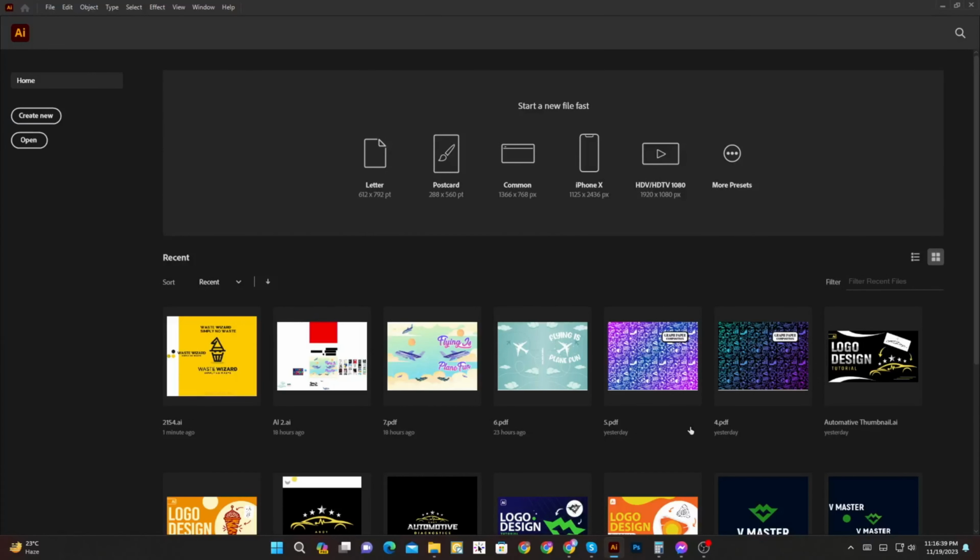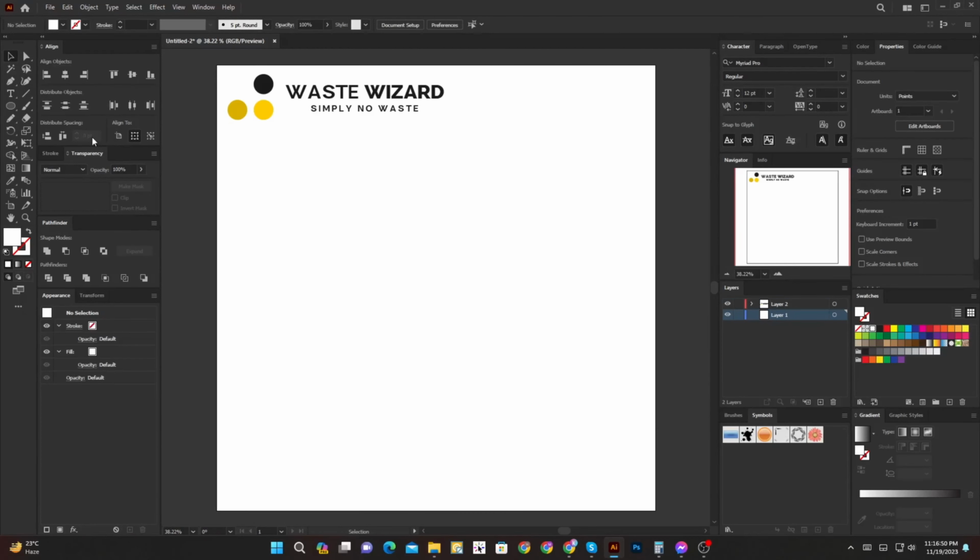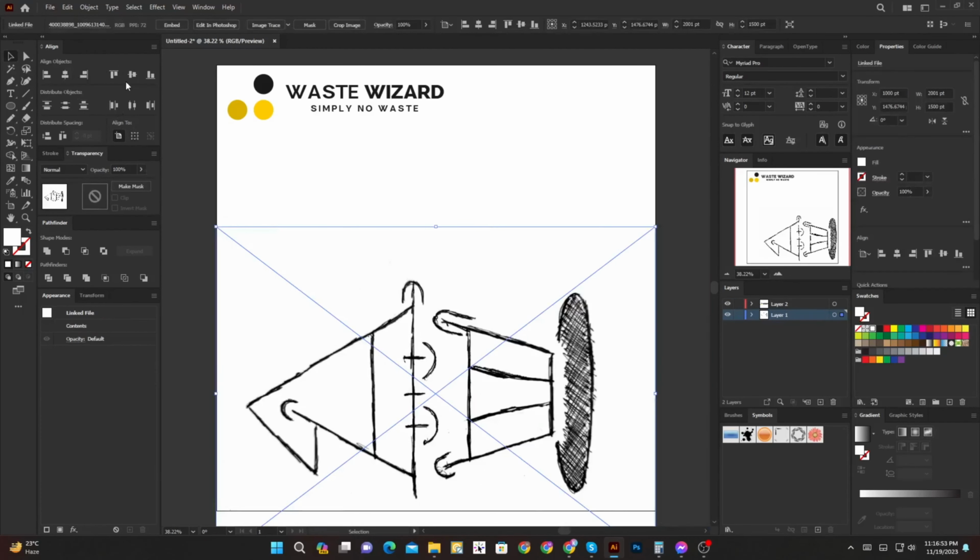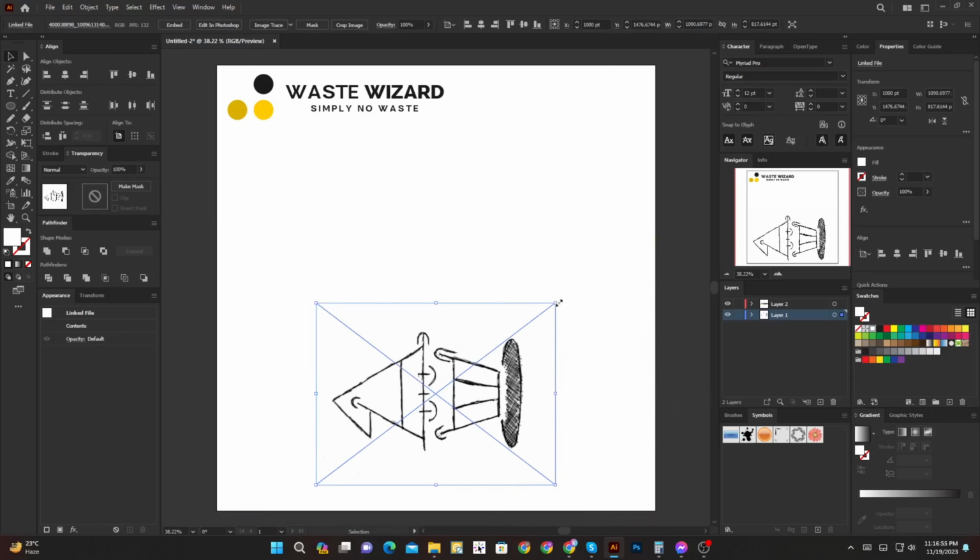First I open my Illustrator and open my drawing file. Drawing file link, check the description box.